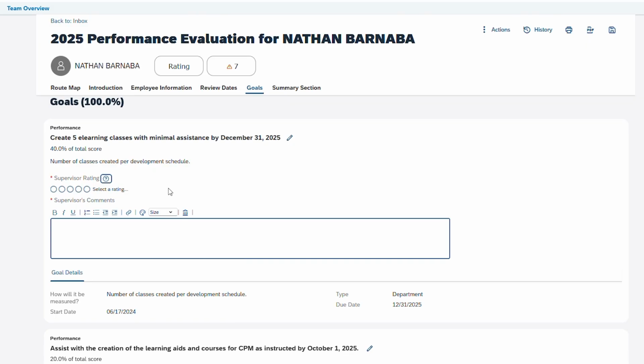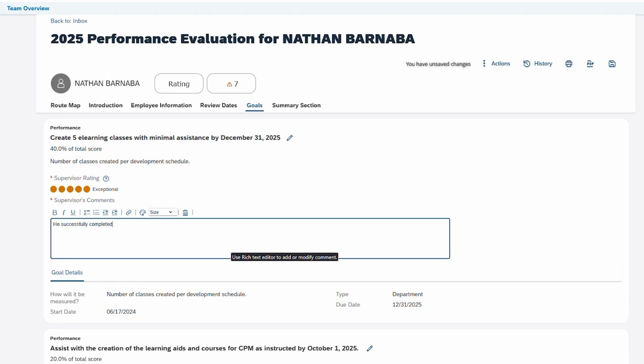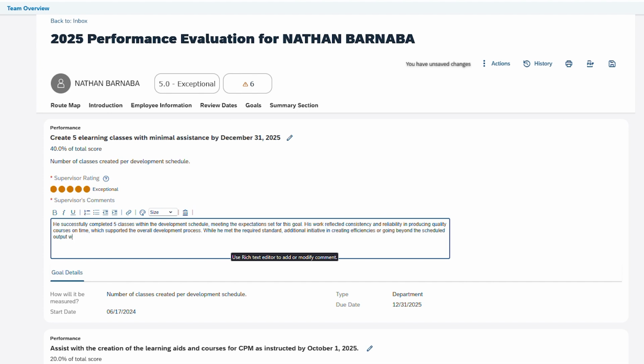Once you have determined the rating for the goal, click the corresponding rating. Finally, type your justification for this rating in the supervisor's comment box. This field is required. Give specific examples of an employee's actions as they relate to the goal.